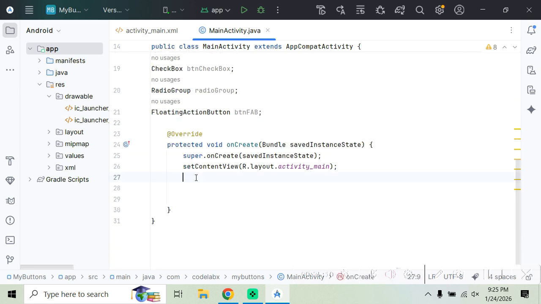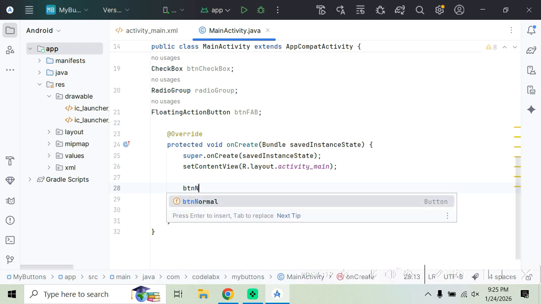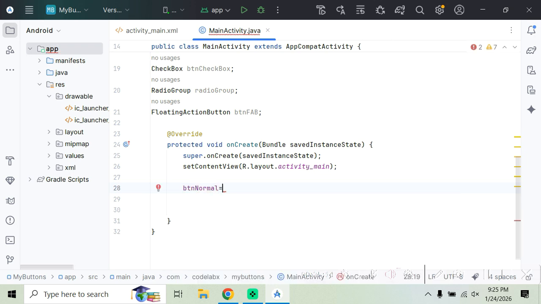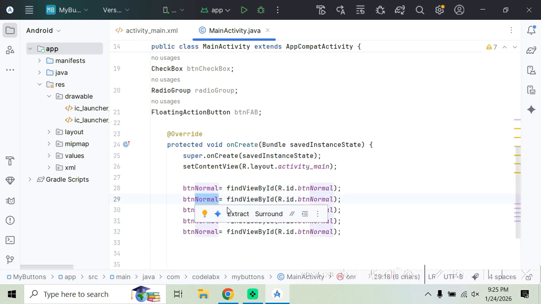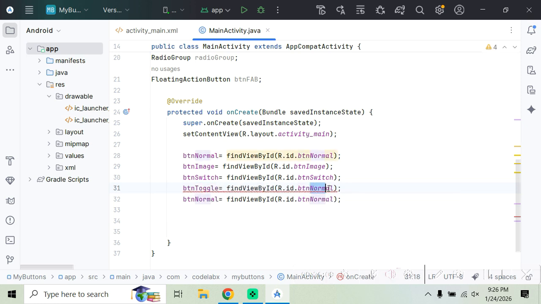Now inside the setContentView, we have to start fetching these XML IDs into variables. So buttonNormal equal to findViewById, R.id.button_normal. I will copy and paste multiple times. The next is buttonImage. Inside the ID, I will change it to button_image. That's my ID in the XML. Then buttonSwitch, I will change it to button_switch in the ID as well. Similarly for buttonToggle, I will change the ID to button_toggle.